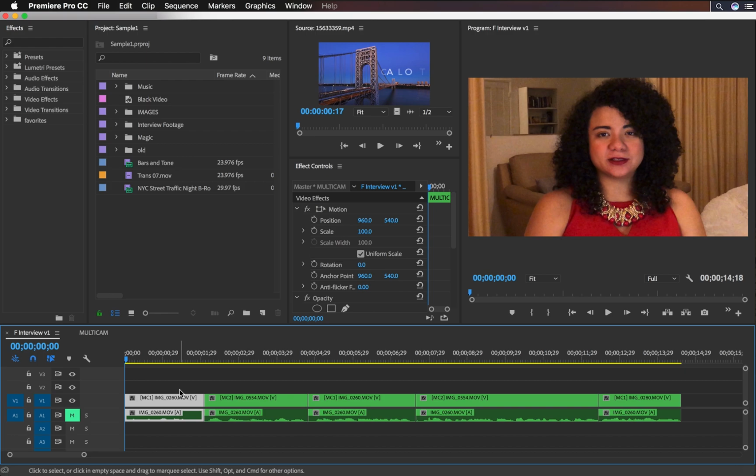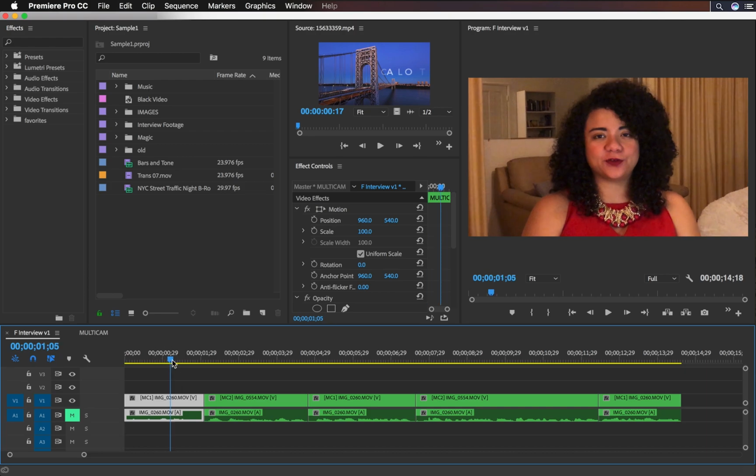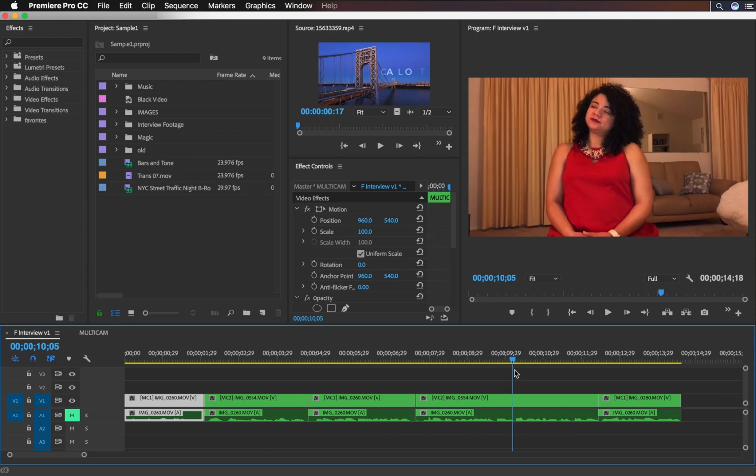A key to good color correction is to make everything look consistent, unless in your project you need to show that you're in a different location or it's a start of a new scene. But if there are two camera angles in the same interview, the color should be consistent. I'll show you a quick example. We have camera angle 1 here, 2, 1, 2, 1.